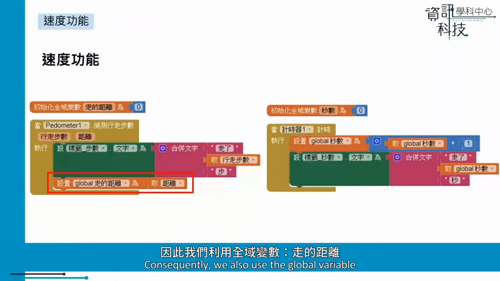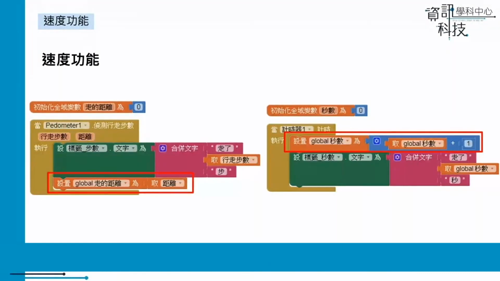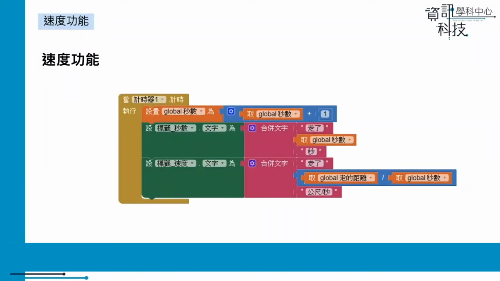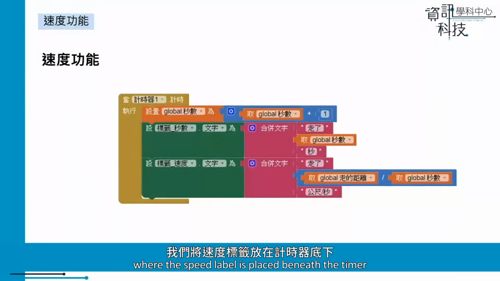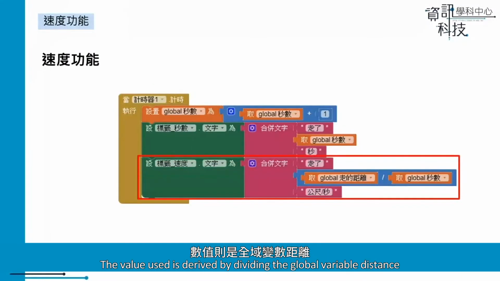Consequently, we also use the global variable walk distance and global variable seconds or time to calculate speed. Lastly, we will add the speed calculations where the speed label is placed beneath the timer so that it is updated every second and displayed on the screen. The value used is derived by dividing the global variable distance by global variable seconds.